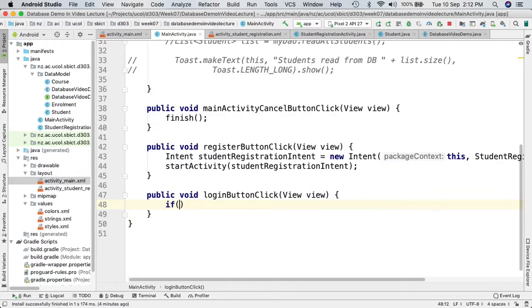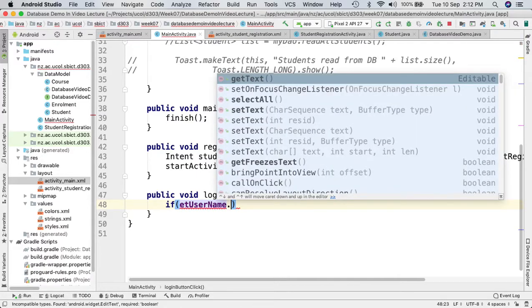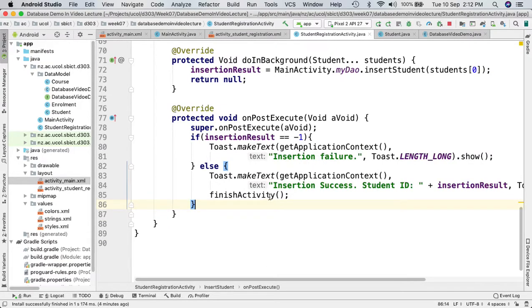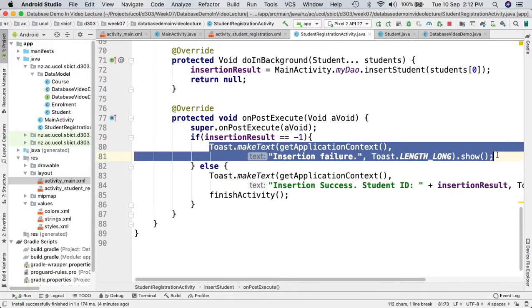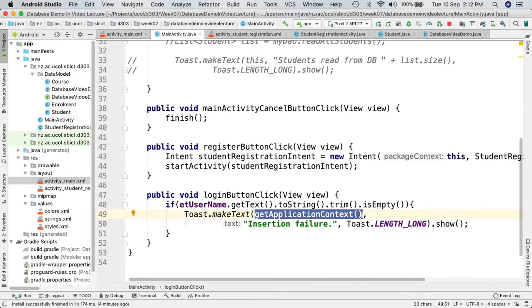So we can say that if our et username dot get text dot toString dot trim dot is empty. If it is empty, it means that the user has not provided the right information. So maybe I can just copy paste that specific toast and put it here. And of course, because we are calling this inside the activity class, we can simply put this. Username is required.